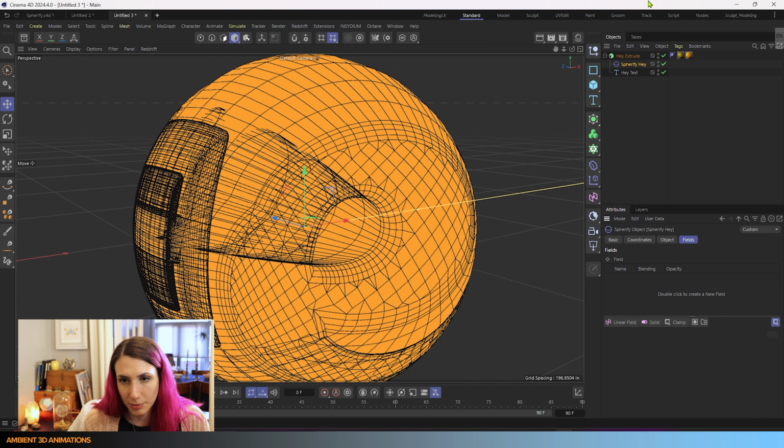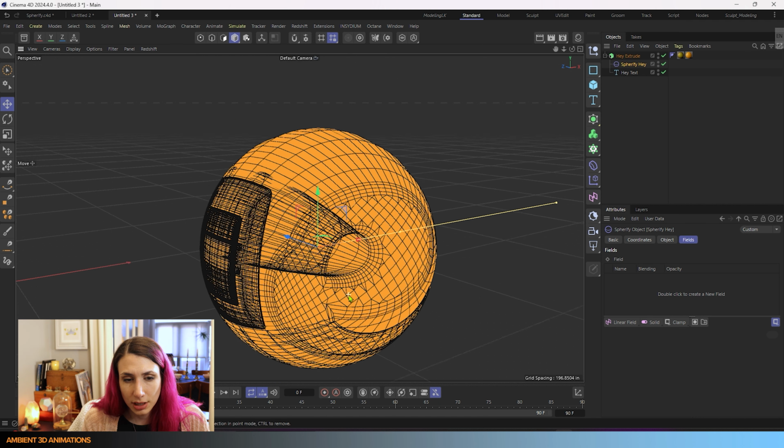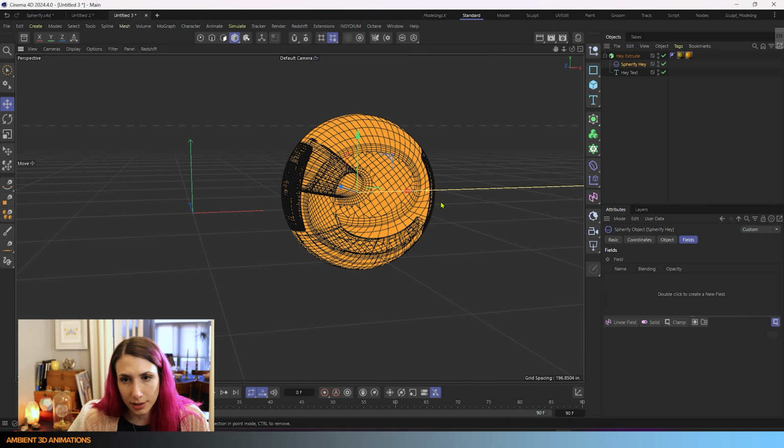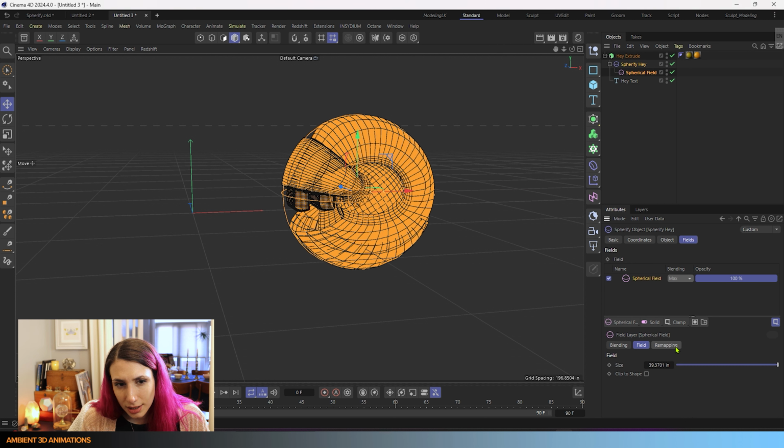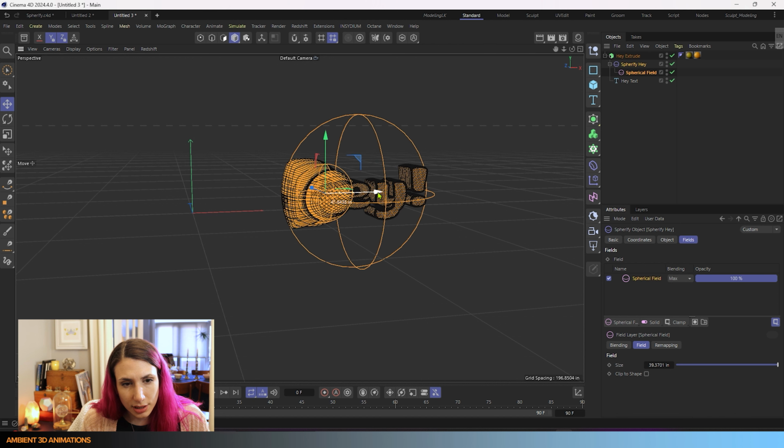I need to also delete this from here. There we go. So now we're back to the default settings for the Spherify. And I'm going to show you how to set this up. So within the Spherify, under fields, you'll notice that you can also control the expansion of the Spherify with a field. And you can add in a field over here. You can use a spherical field, you can use a box field. They look a lot like what you'd think they look like.